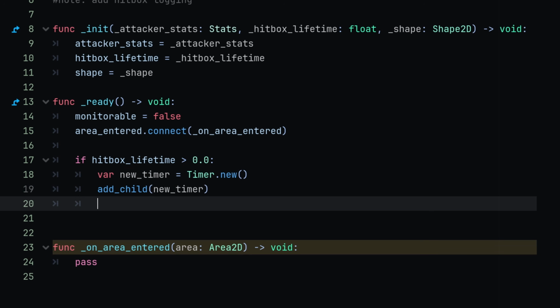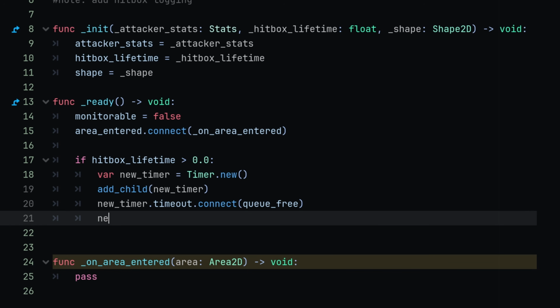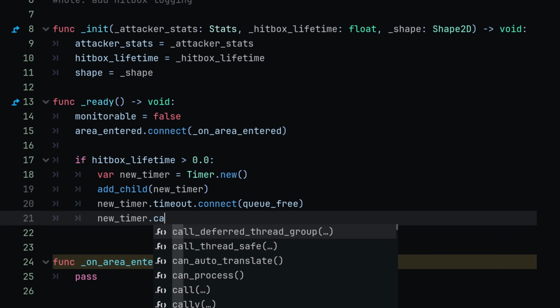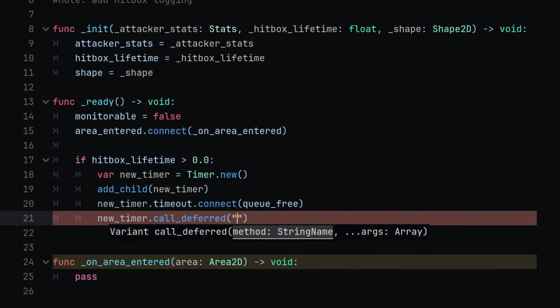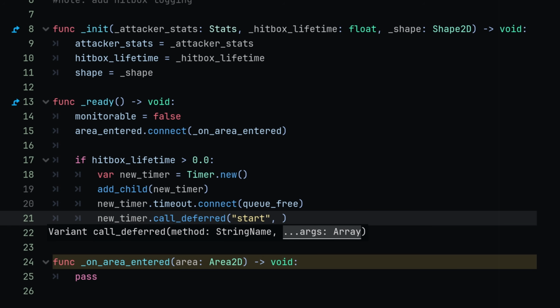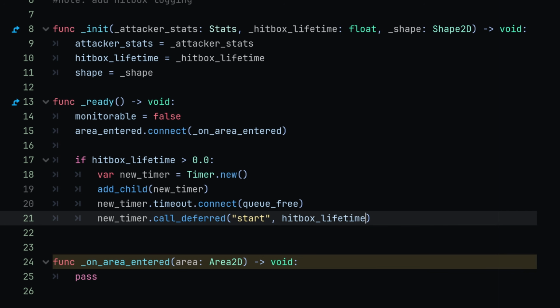So var new_timer is equal to Timer.new. We're going to add that new timer to the scene with add_child(new_timer). And then we're going to connect the timeout signal to the queue_free method. So we're going to say new_timer.timeout.connect(queue_free), and make sure to delete the parentheses here. Now we obviously have to start the timer. So I'm going to say new_timer.call_deferred, and the function we want to call is the start function, and we'll be passing in the hitbox lifetime as the argument.